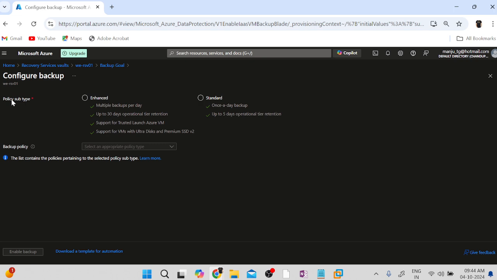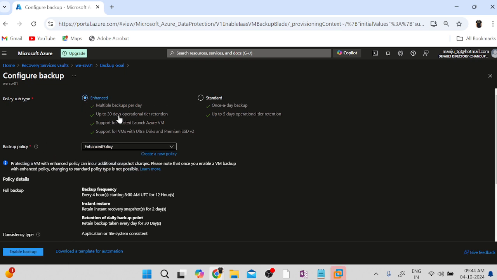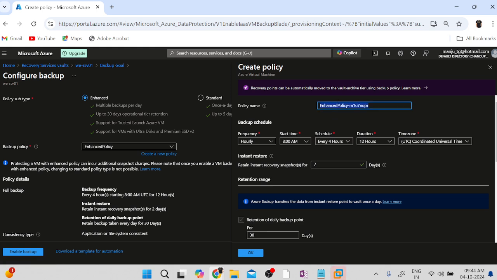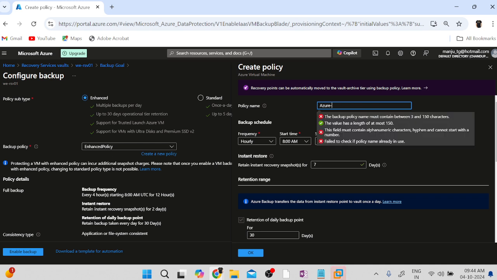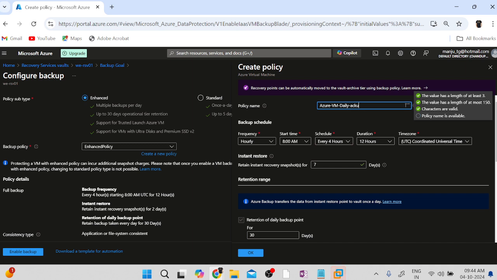You see policy subtype, enhanced or standard, what you would like. So you can just click on enhanced. Policy, you would like to go with the enhanced policy or you want to create a new policy. I would like to create a new policy, and the policy name can be my Azure VM daily backup policy 01. Okay, this is the name of the policy.